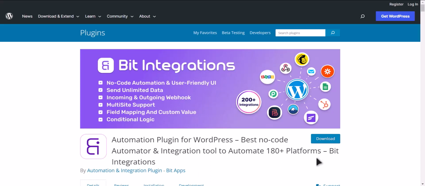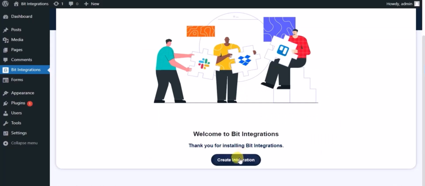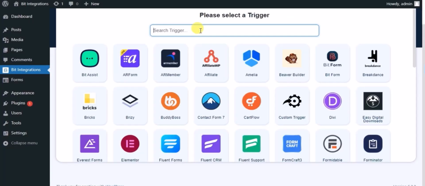I am utilizing the VBOUT Integrations plugin to establish a connection between these two platforms. Let's go to VBOUT Integration Dashboard. Click on Create Integration. Search for Happyform.